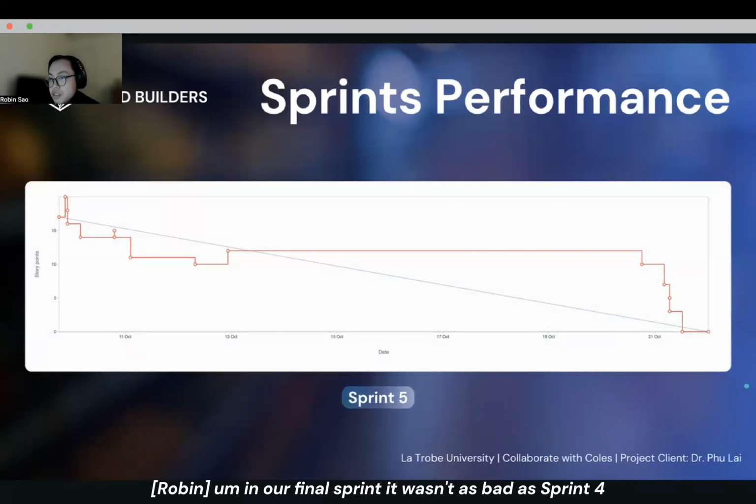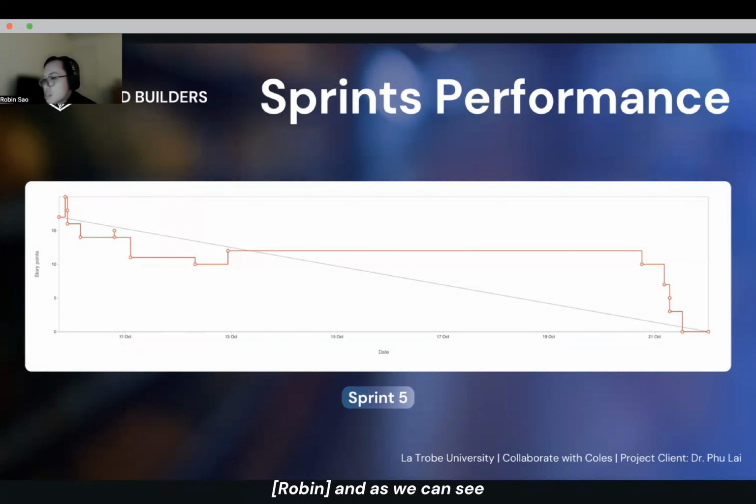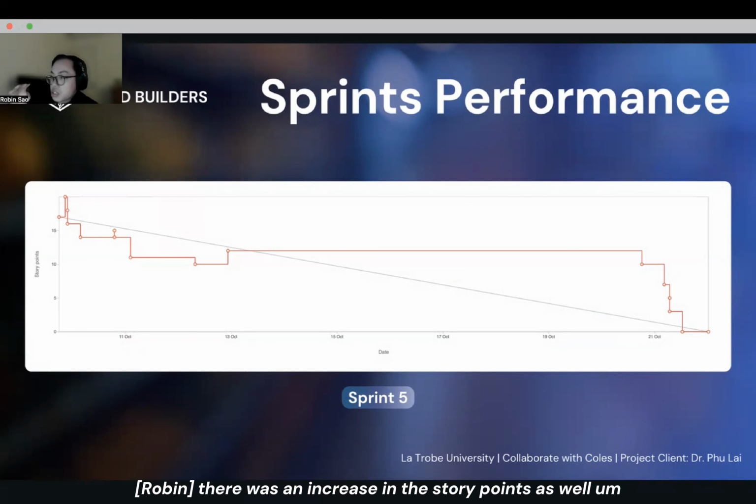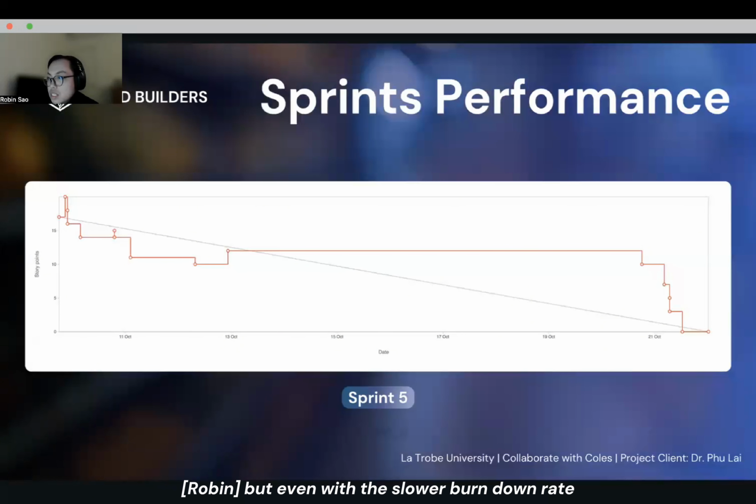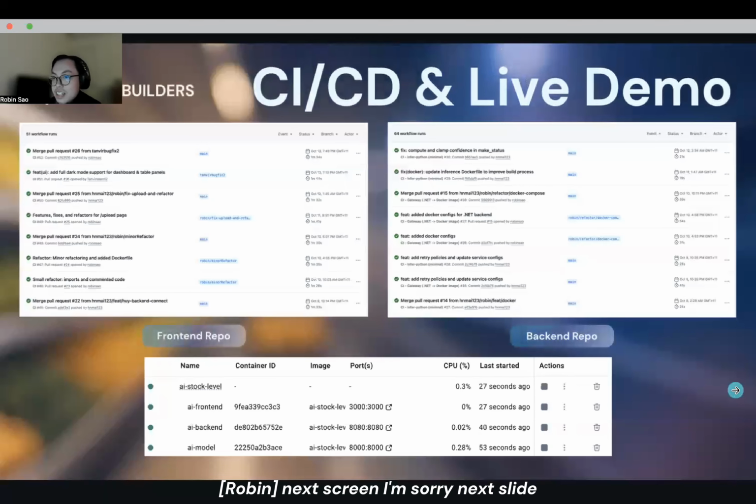In our final sprint, it wasn't as bad as sprint 4. Our performance here dropped quite a bit due to university deadlines, and as we can see, there was an increase in the story points as well. But even with the slower burn down rate, the team still completed all the work on time. Next slide.